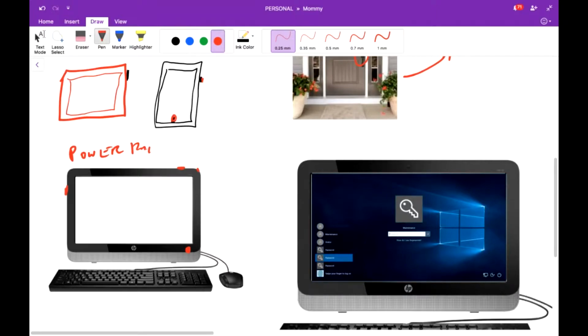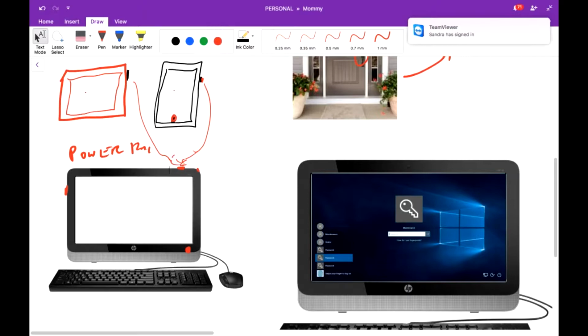Now, when you turn on the device, doesn't matter whether it's an iPad, a cell phone, or a computer, whichever button you press for whichever device you're on, the first thing you're going to get to is a front door. Okay? You're going to get to a lock screen.